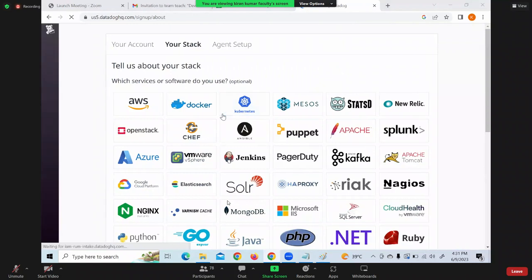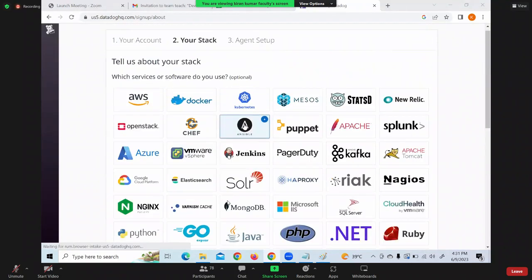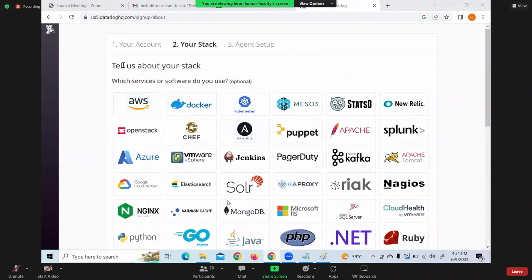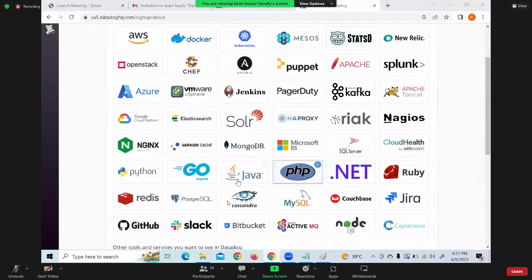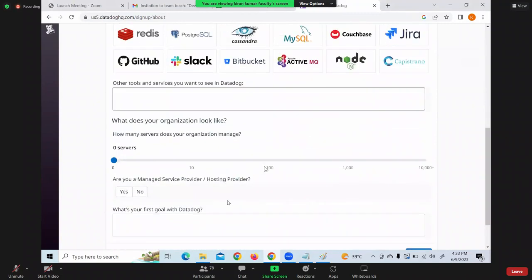Now see, after clicking sign up, I got this. See, tell us about your stack. We can install this Datadog with any of these stacks: AWS, Docker, Kubernetes, Mesos. So ours is Java, right? Let me install with Java. Select Java.